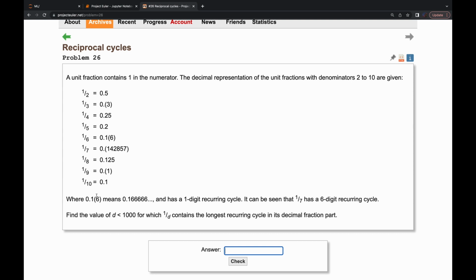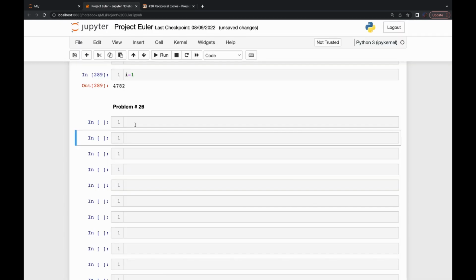So the question is asking that if we continue to do that, where d is equal to 2 to 1000, up to 1 by 999, we'll start with 2, go on to 999 and find out which number, that means 1 divided by which number, gives us the maximum length of this sequence. In this case, the length of this sequence is 6. We'll just take one example.